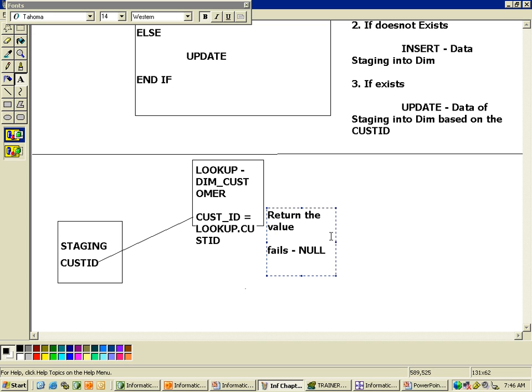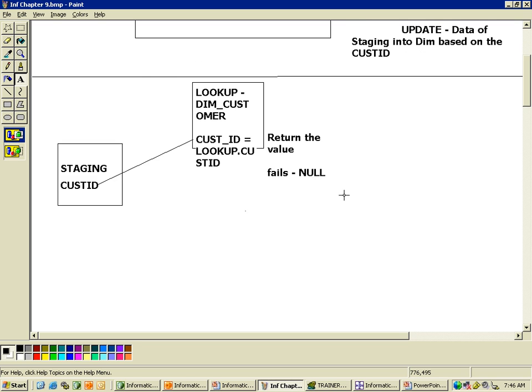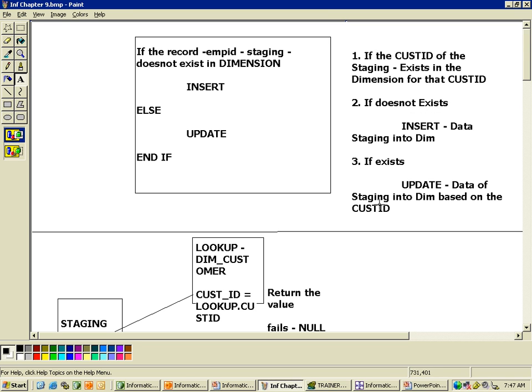So you are doing two things. Data is coming, and you are inserting or updating. Till now, whatever mappings you have done, you have only inserted the data into the target table. But now the situation comes where you have to either insert or update based on the data. In the same mapping, based on some condition, you have to insert or update the data in the target table.